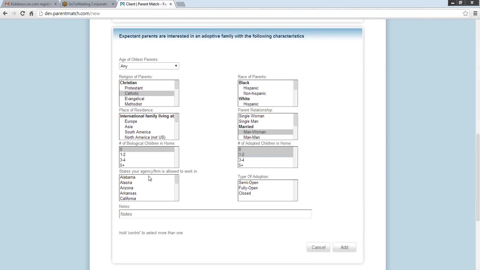Here's a place where you can say where your agency or your firm is allowed to work. Some places, a lot of firms can't work in New York, or they can only work in Illinois. Wherever it is, that's fine. You can select as many as you want. If you can work everywhere, great. And again, what kind of adoption the parents are looking for. Another place for notes. At this point, as you can see, it took us 2 to 3 minutes, and these are all things that you will know from the home study. We're going to click Add.